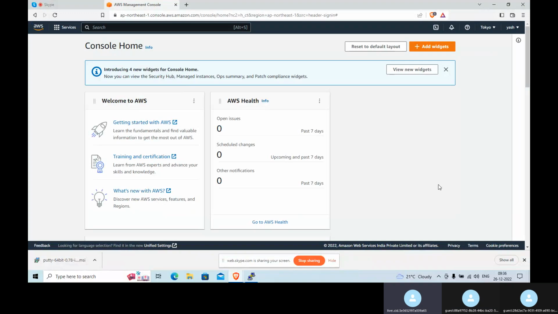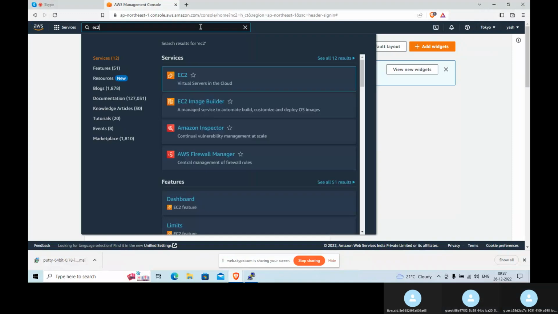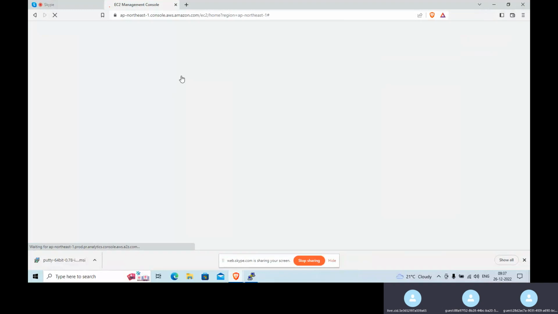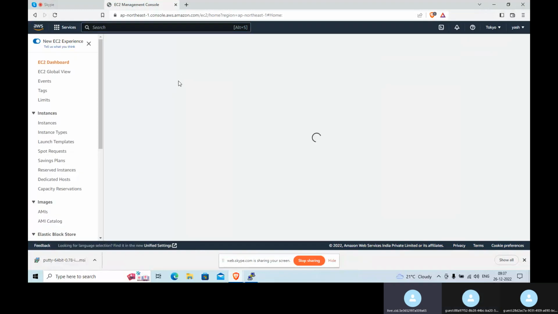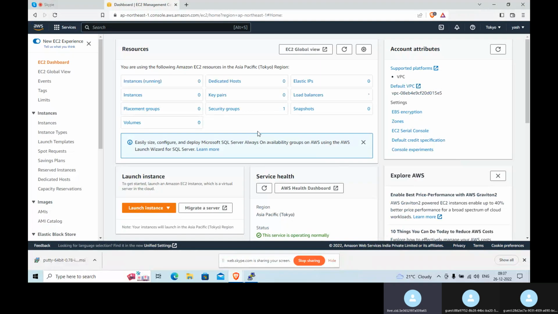Okay. Now, in the search, click on EC2. Means type EC2. Okay, click on that one. EC2 is actually where we create the instances, whatever we have in Amazon, we'll be creating here.